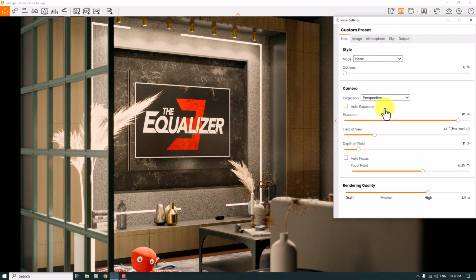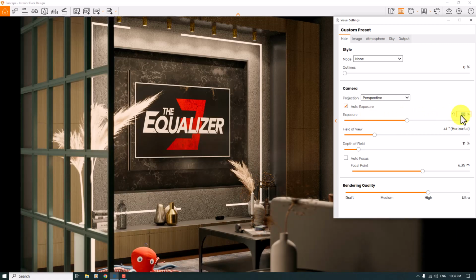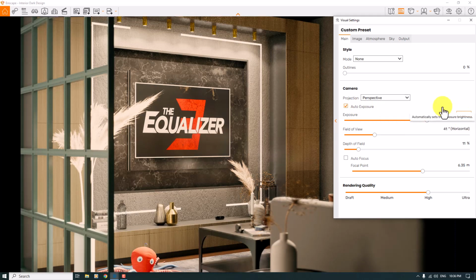I only have some little problem with the auto exposure. So I'm going to check the auto exposure in here and increase my exposure to the 66%. So everything is good for us right now, but the MDF material in here is not realistic. So how can I change it?